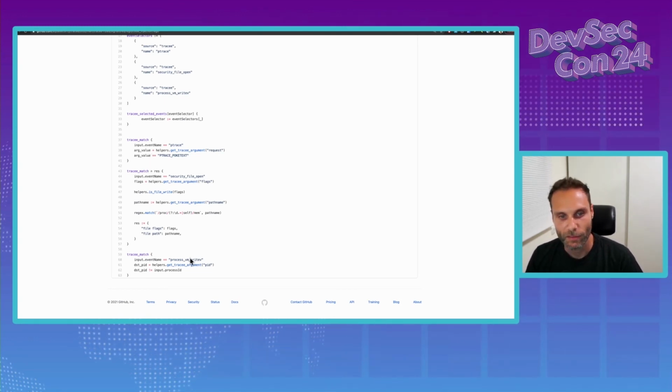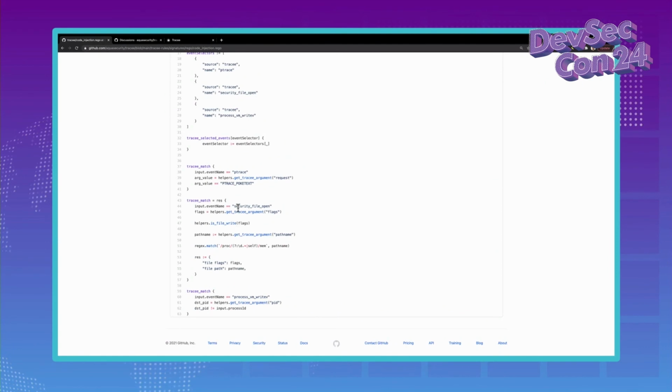And there are other behaviors here. Let's see a more complicated one. In this case, we're interested in the security file open event. And we want to see if the opened file looks something like this. This is a regular expression. So if the file being opened is /proc/pid/mem, which is a special file handle that Linux offers to manipulate the memory image. And we also check whether it was opened for write and not for read. And if so, it's a detection.